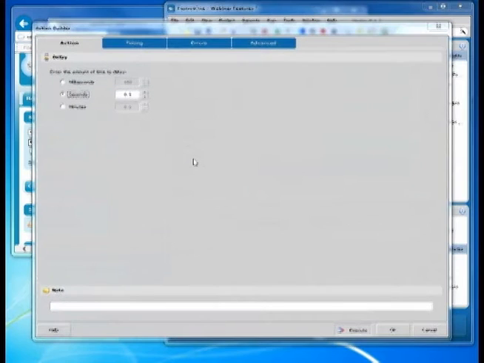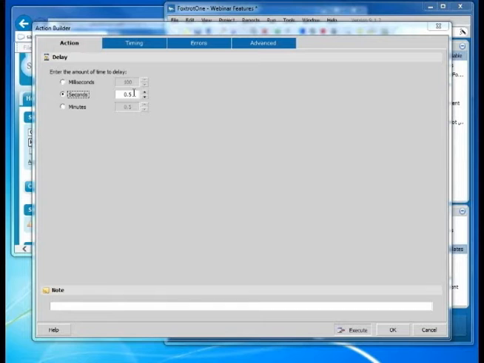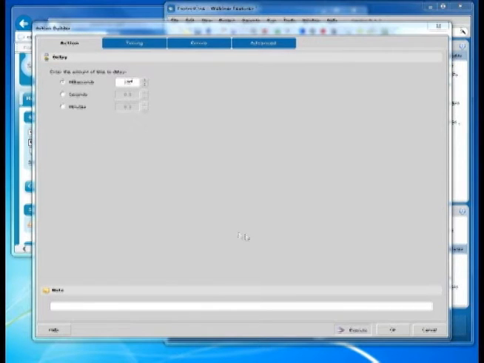Our next enhancement was to the delay action. So previously, you're only able to delay in increments of half of a second. Well, sometimes that would add unnecessary time to your script. So now, if you want, you can add minutes at a time to your script, seconds, or even milliseconds. If I only want my script to pause for a quarter of a second, I have that opportunity to do so.